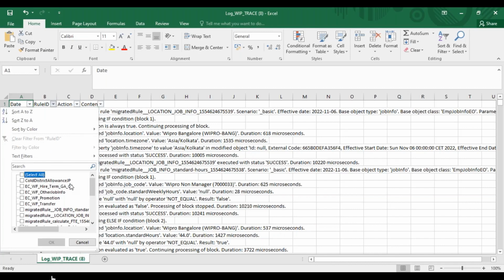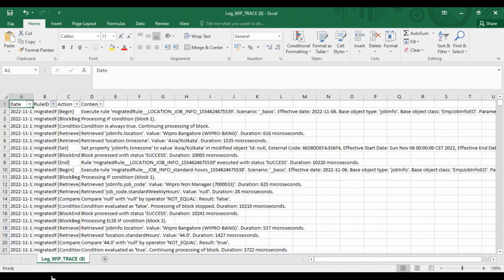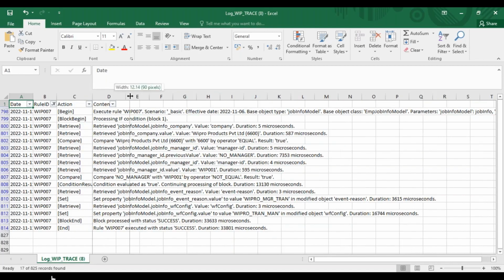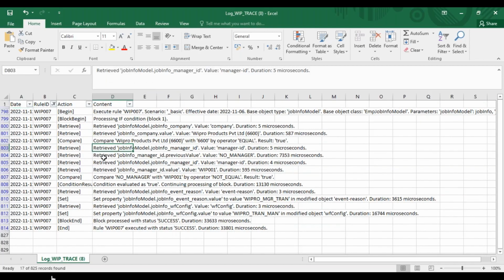Don't want all of these business rules. WIP 007. You see here. It is now only comparing the manager. So initially the previous value is showing as no manager, and the current value you have WIP 001. Compare no manager with WIP 001. That means there is a change. So condition evaluated true. So it is setting this event reason and setting the workflow. Clear?